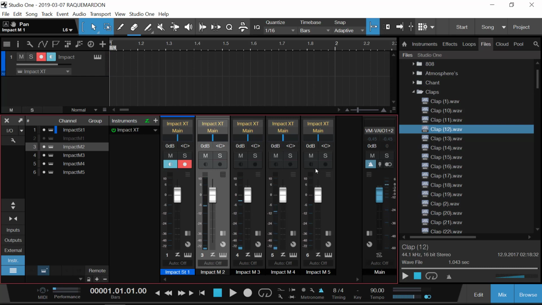Right, and it's a good look. When you do this, you actually get more control. You can put on a compressor, you can put on an EQ without affecting the other instruments. So this is a way you can try it.